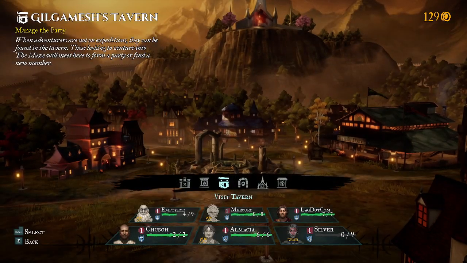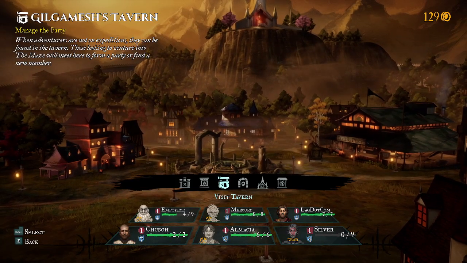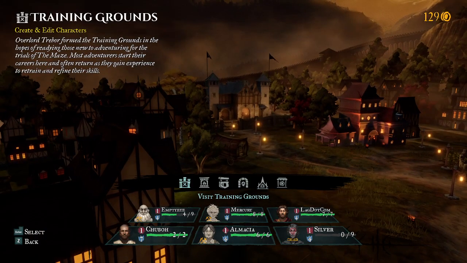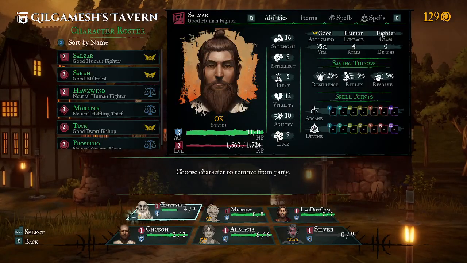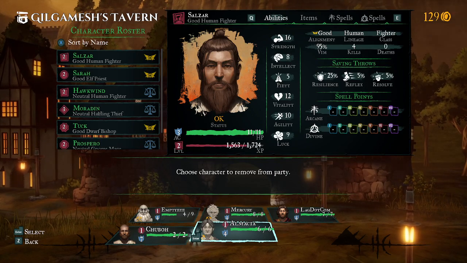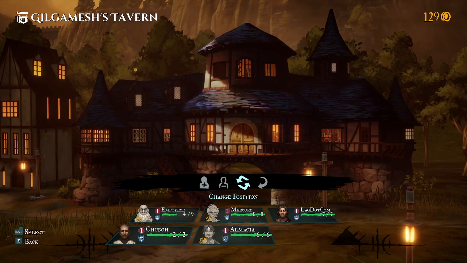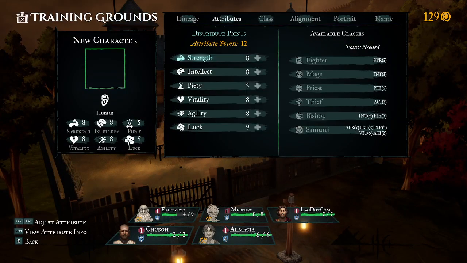Do you have a backup party in case something happens to your favorite characters? No, I do not. I do not have the money to resurrect Silver, either. So here's what we're gonna do. Go back. I could create a new character, but here's what we're gonna do instead. We are gonna create a new character. I don't care what points it has. Sure.